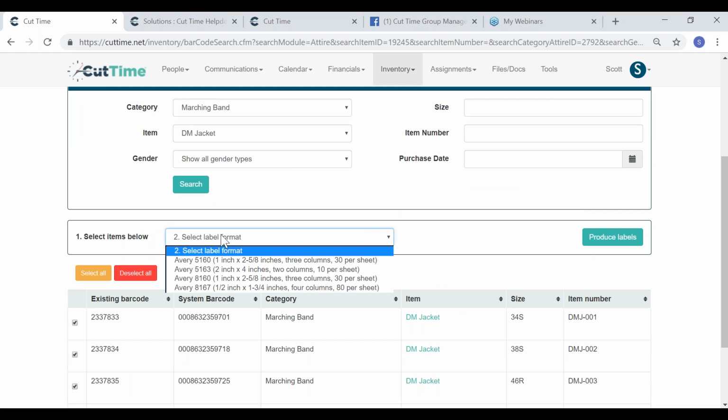So we have a couple of Avery pre-populated labels in here. We are going to be adding more, but a couple of standard Avery labels. The 5160 is a 1 inch by 2 5/8 inch. Some of you have referred to these as 1-ups. They come 30 per sheet. We also have a larger 2 by 4 inch label in here. We have a smaller 1/2 inch by 1 3/4 inch. So all kinds of opportunities.